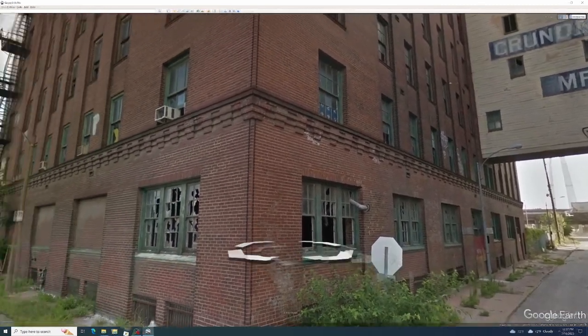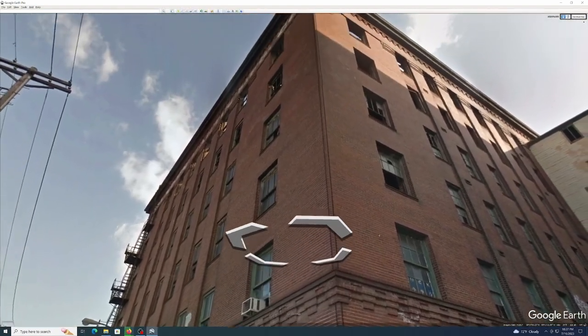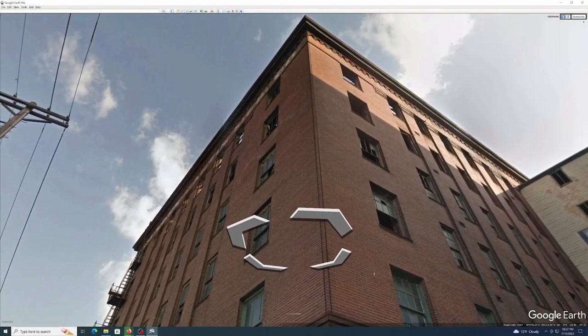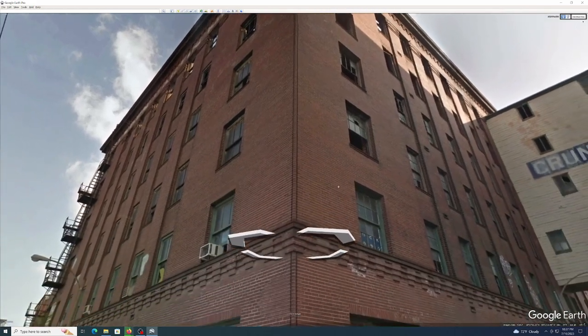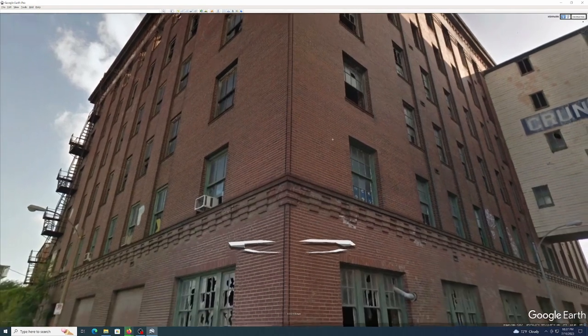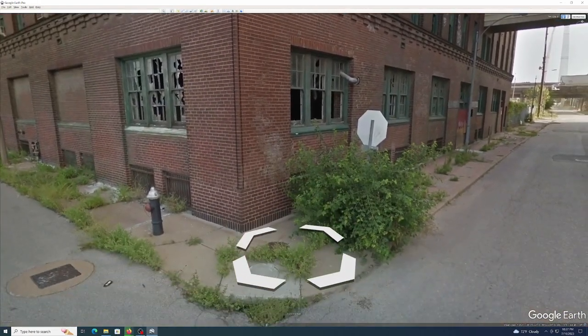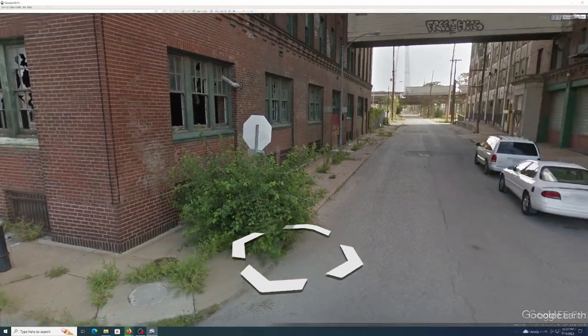Now, the building on the left had a serious fire. It got gutted in the past decade. It no longer has a roof, and yet the bricks look in good shape. But you'll notice all the glass in the building got knocked out. But this shell of a building is still there.